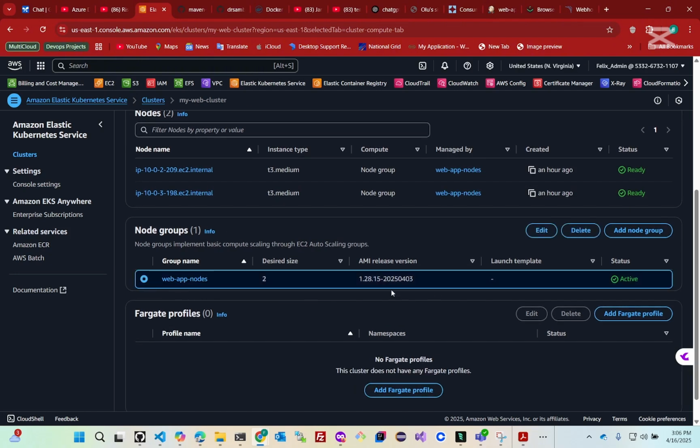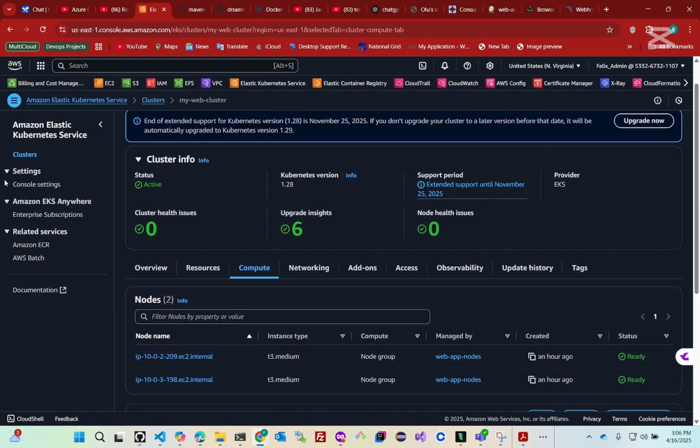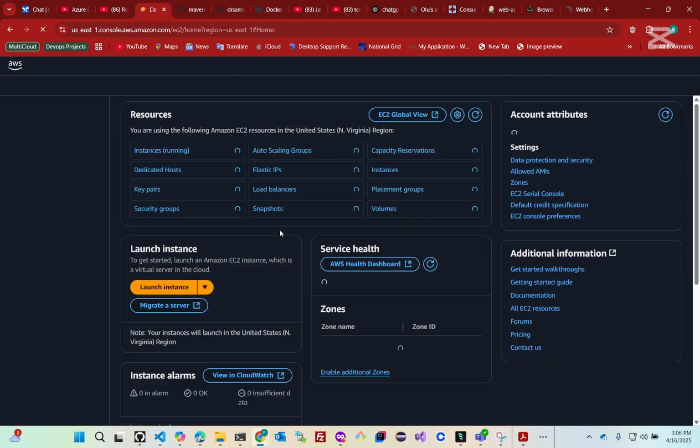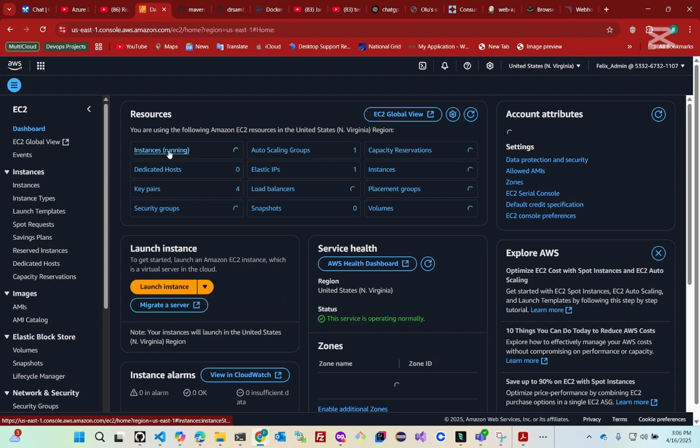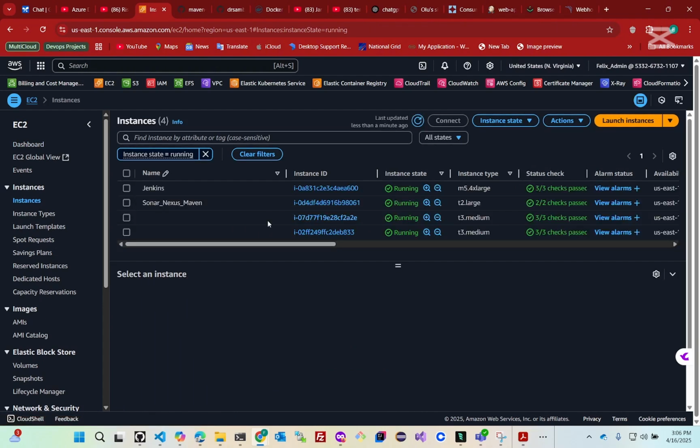This is the web nodes, the node group. So there is a lot of information that you can see on your cluster. Now, if you go to your EC2, you will see that in my EC2 platform, apart from my Jenkins and SonarQube server, there are 2 extra servers on it. Those are the 2 nodes that I showed you just now. Now, our cluster is ready.